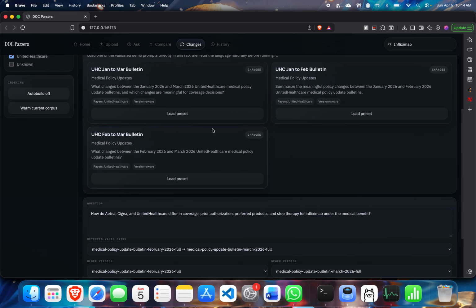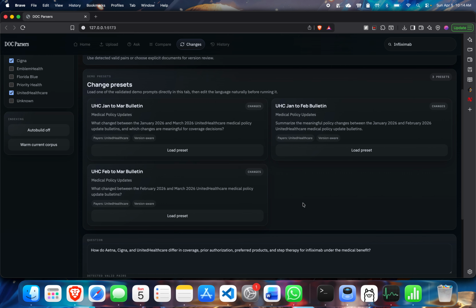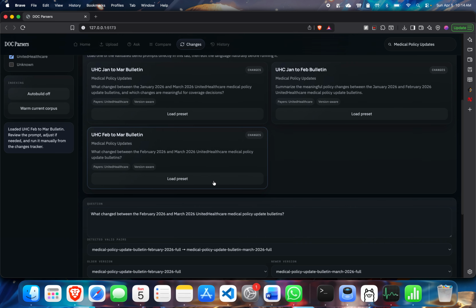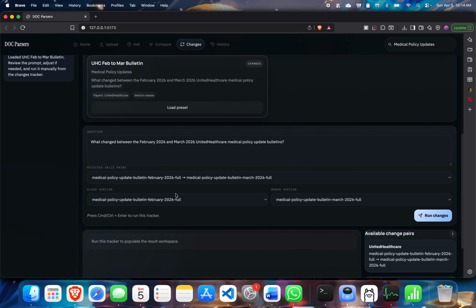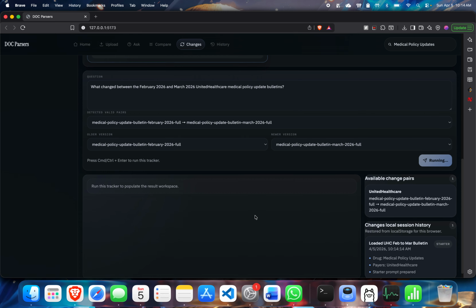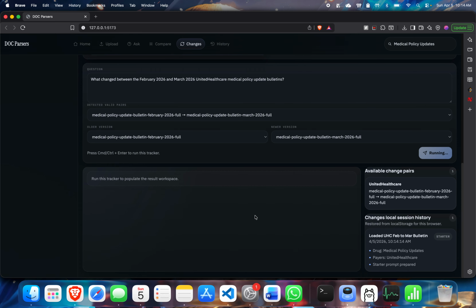And for the change explanation, this is used to compare between two bulletins of the same company. I'll go and load the preset for the United Healthcare February to March bulletins of 2026. You can see the respective files are selected and I'll run the test. It will take some time to run because it retrieves from PageIndex and analyzes the output and gives you a proper result going through all the context.